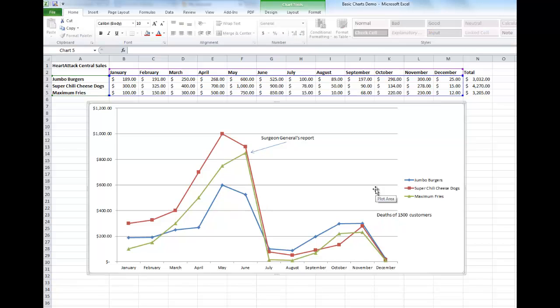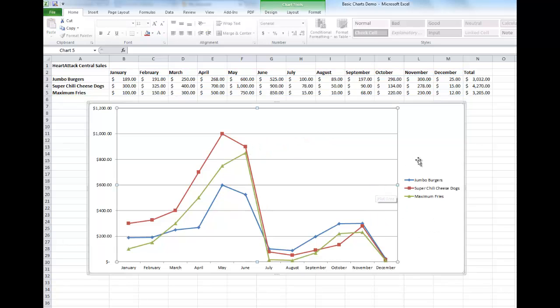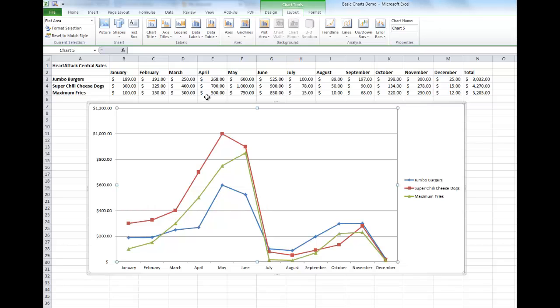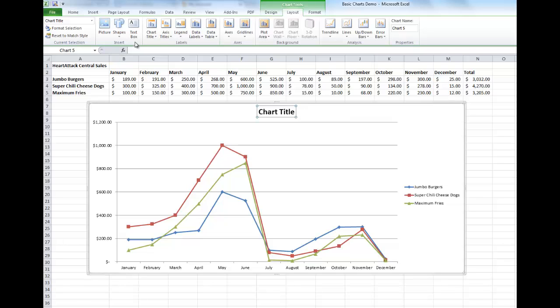Okay, so let's get rid of those. Now let's go back here and let's see some other things you can do here with the layout. Okay, for one thing, you may want to add a chart title. Okay, so let's put a title up here. You click on that, then it brings up this chart title, and we will just call this sales report. Okay, so you can add a title.